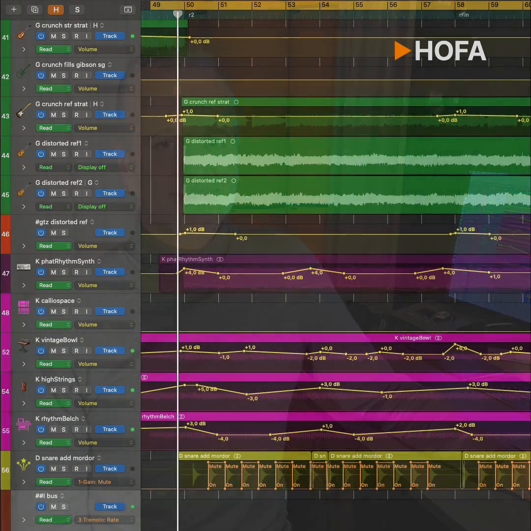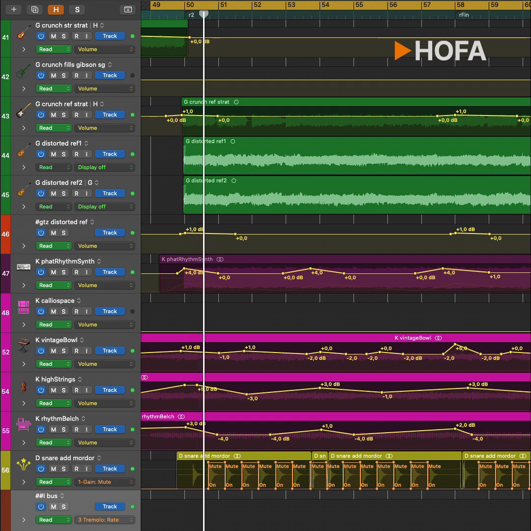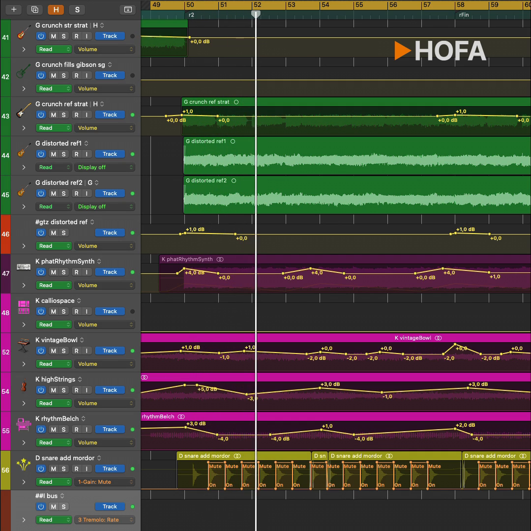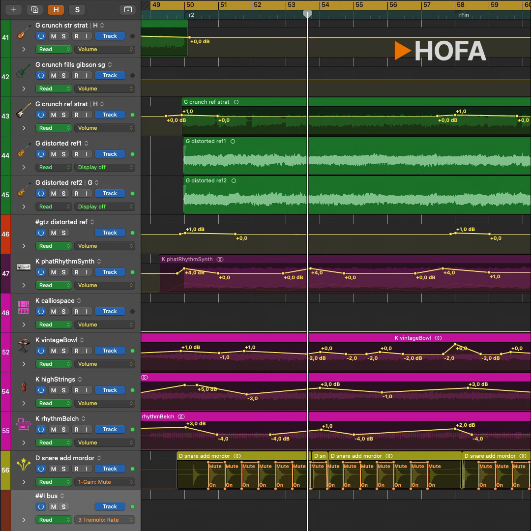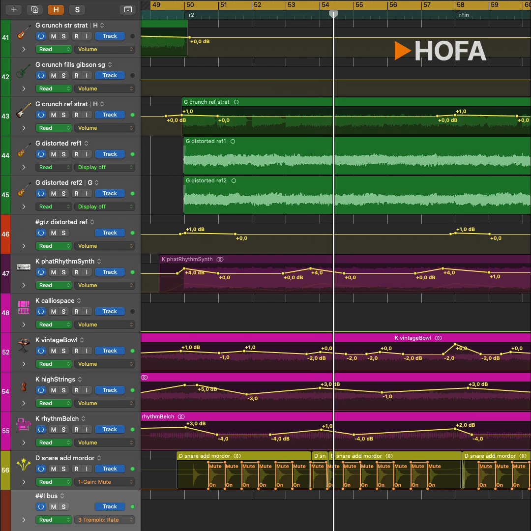A traditional way to do this is sidechain compression, but I wanted something more spectacular. Let's listen to the whole thing in context. That's how it sounds without bus processing. The frequency spectrum is reasonably balanced, but the dynamics are quite flat.